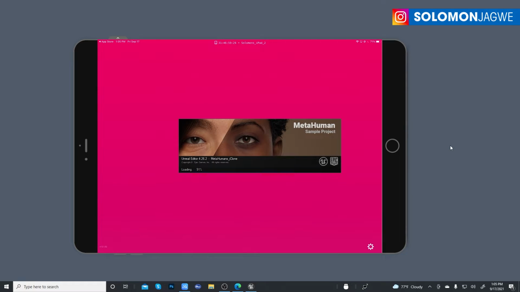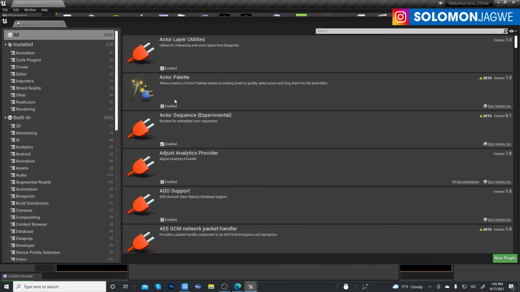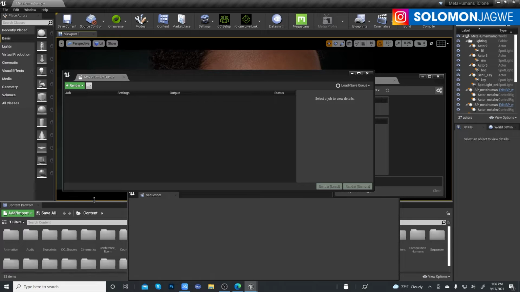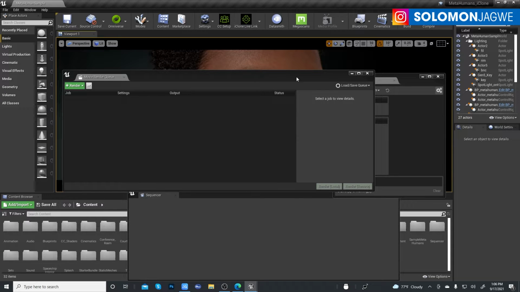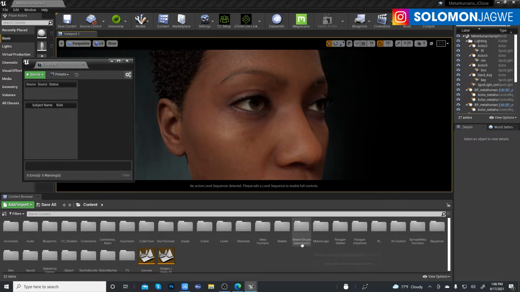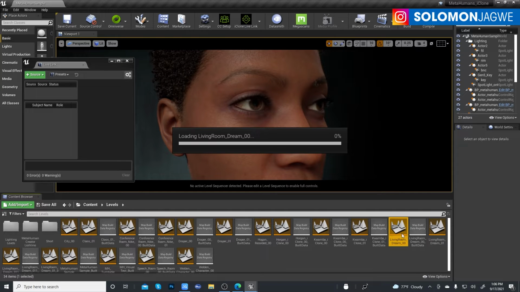Okay. And the restart usually takes a short while to come back. But depending on the speed of your machine, this might take a little bit of time. So make sure that those plugins are installed and they're working properly. And let's go ahead and close that. All right, let me bring up the level that I'm going to be working with. And we need the live link to be up here. And let me go ahead and go to my levels. And it's the living room dream, that one.